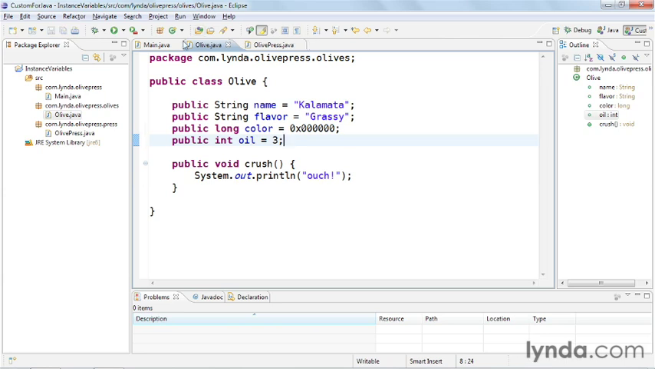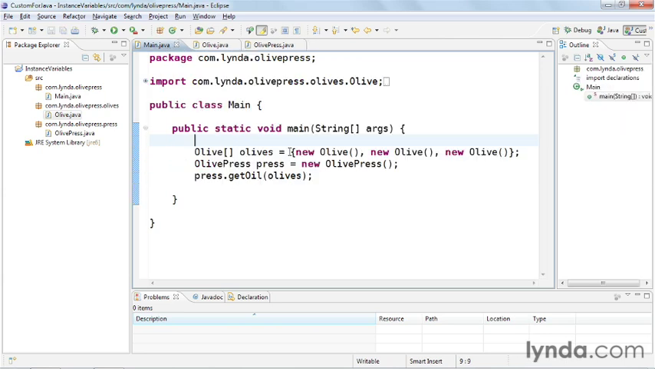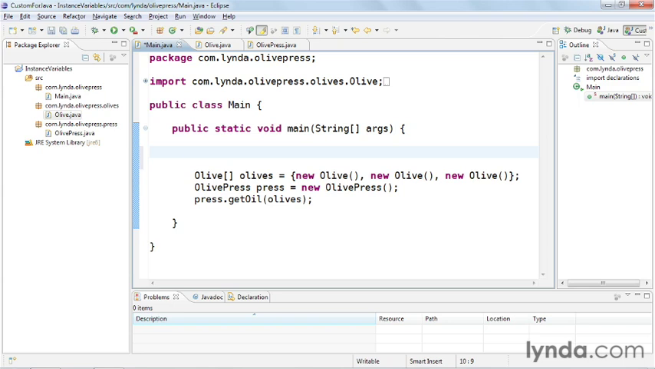I'll save my changes and go to the main application where I'm creating an array of olives. Now, I'm going to refactor or change the structure of the application so that instead of creating an array of olives that's fixed at runtime, I'm going to instead use an array list, and this will allow me to resize the array as needed. I'll go into the main method and add some extra white space.